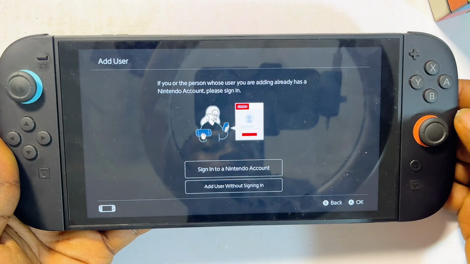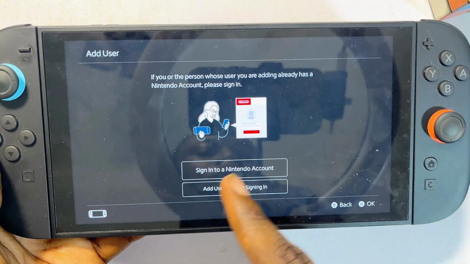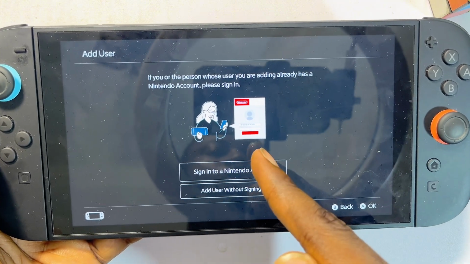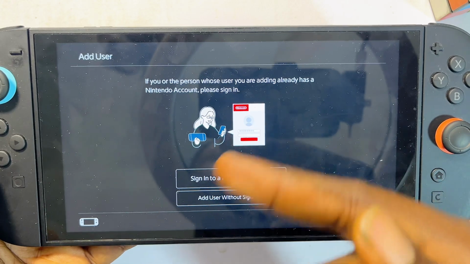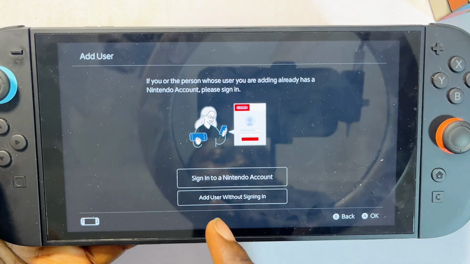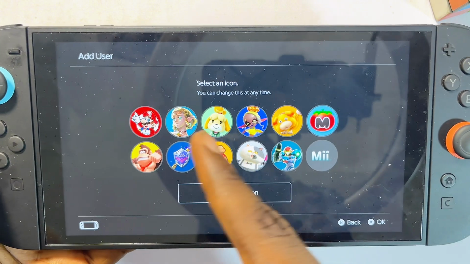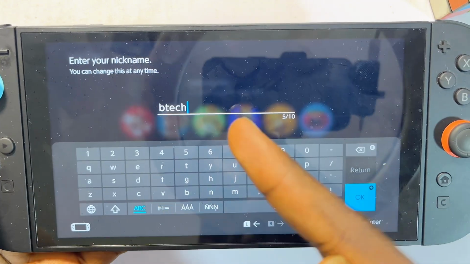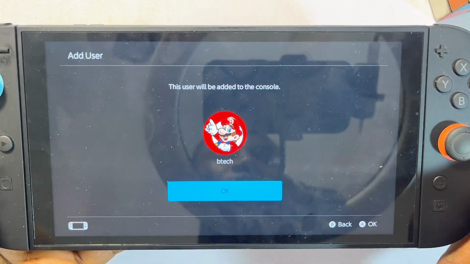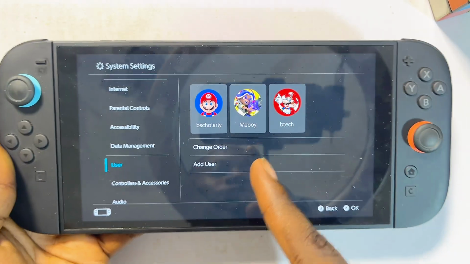Select that as well, and if the user you want to add already has a Nintendo account, you can go ahead and sign into the Nintendo account and then create your user. Or alternatively, if the user does not already have a Nintendo account, go ahead and click on Add User without signing in, and at this point you can select your avatar, then also add a nickname for that particular user. Once you're done, click on the OK button and then just click on OK. Now we have successfully added a new user to our Nintendo Switch 2.